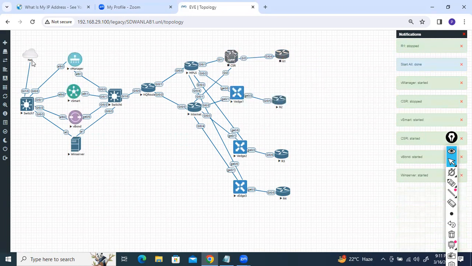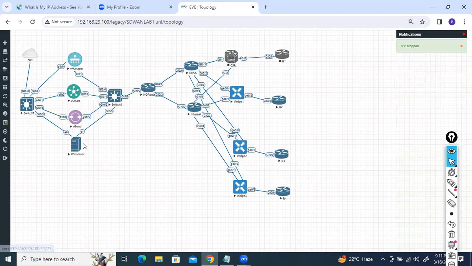First, we are going to initialize the vManage, vSmart, vBond. The Windows Server I'm going to use to make it a CA server, and I will install the certificate on these devices, right? So about the certificate, something has been discussed.